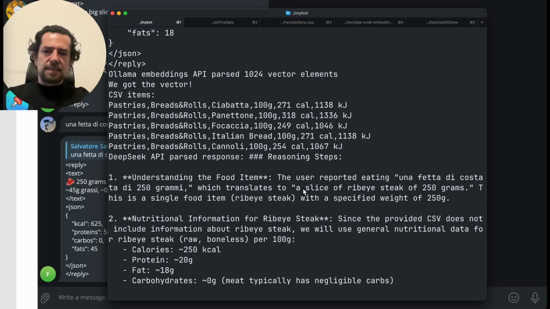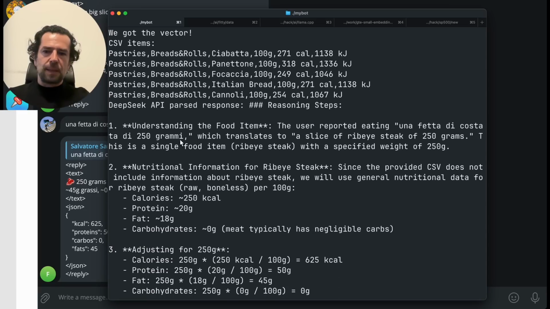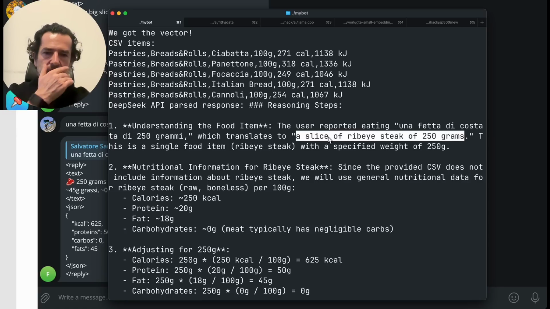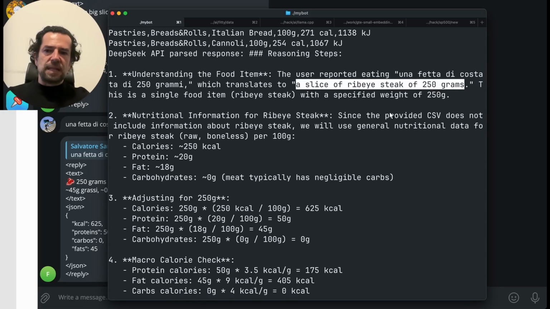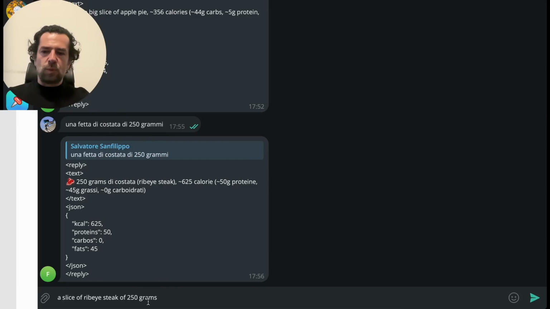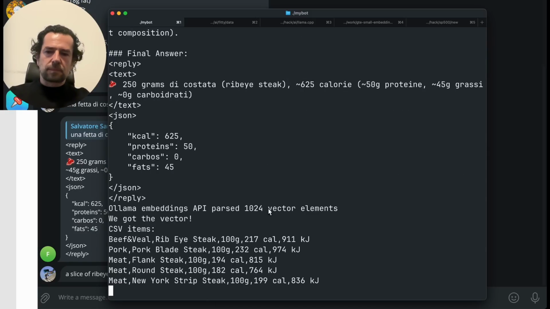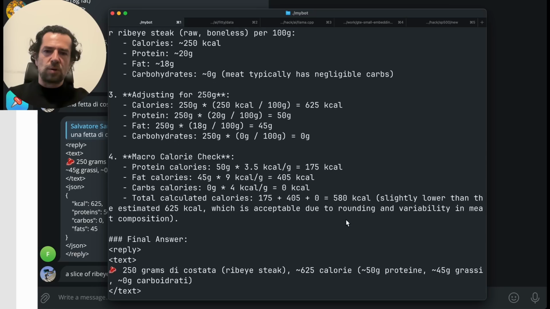So in this case, let's see how it copes. A slice of, okay, so I will cut and paste this and I will use it again. Okay, since the provided CSV does not include the information, we will use general nutrition. Let's try again with this. Exactly. Let's see now how much better it is. The first one is okay, I guess, and in general it's much closer.